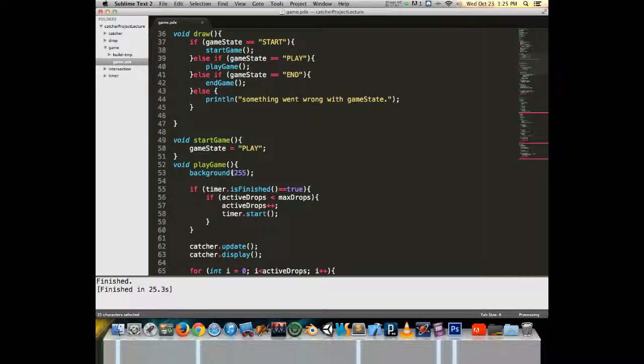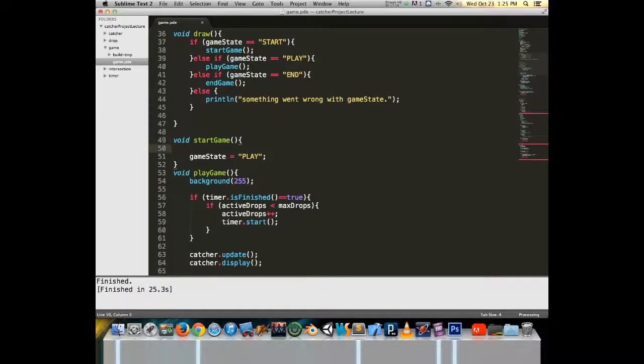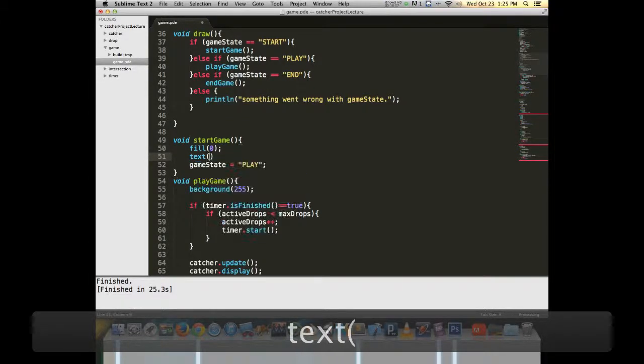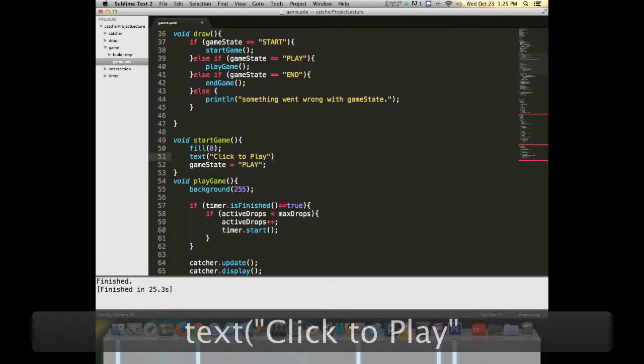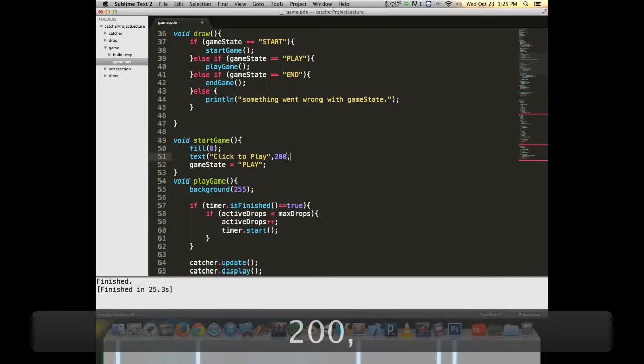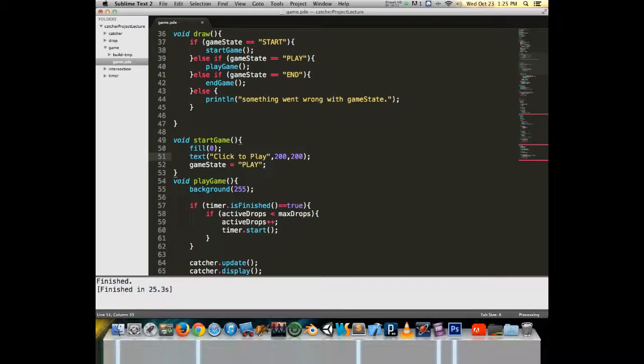So now the only real big thing left is fixing start game so it doesn't automatically play right away. And to do that, I'm just going to say, give myself a fill of 0. So it's filled with black, text, click to play. If I wanted to be generous, I'd say click anywhere to play. But I'm not feeling that generous. And then I need to just specify a position for it. I could say something like 200, 200, and that puts text on screen.